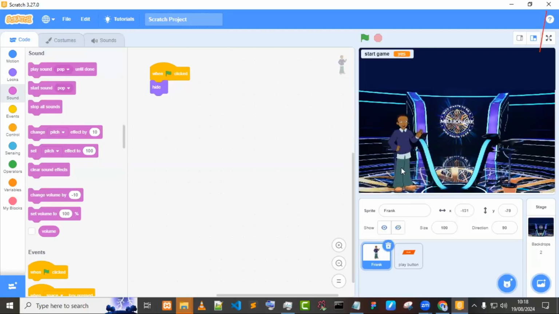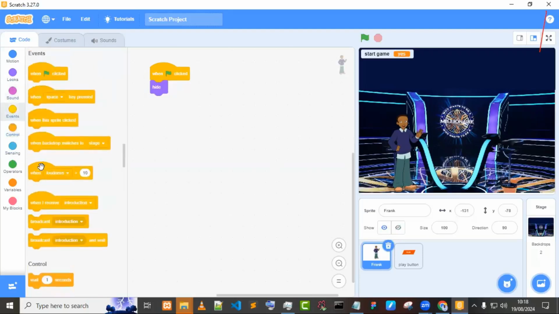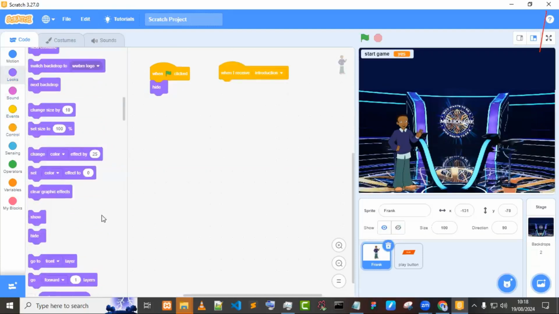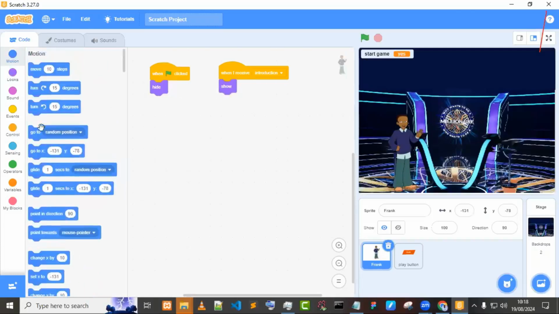So I think it makes sense to decide here, right? Okay, so we have Frank here. Now, we will say that when I receive introduction, Frank should now show. And then when it's showing, it should go to this particular point, where our X and Y coordinate is this position. That is where we want it. So when he receives introduction, he should come to this exact point and show.